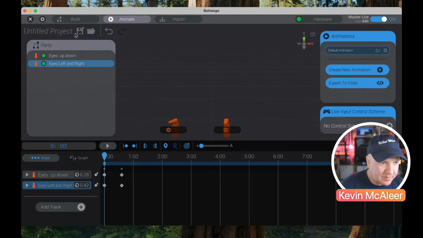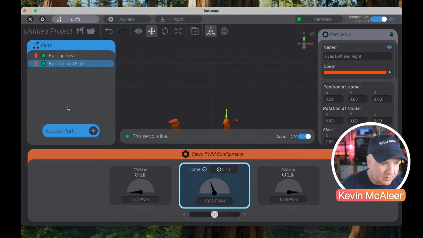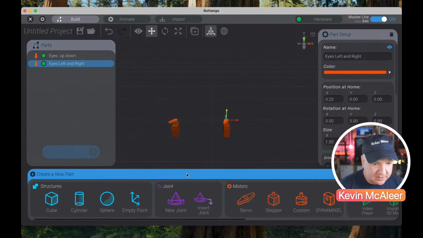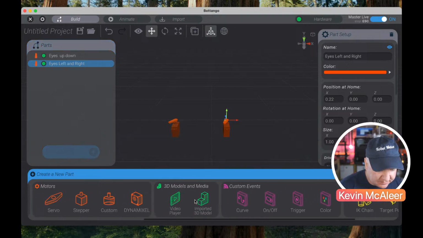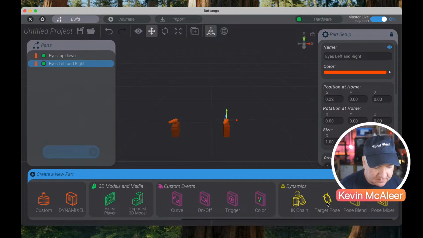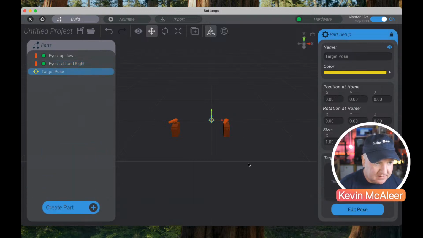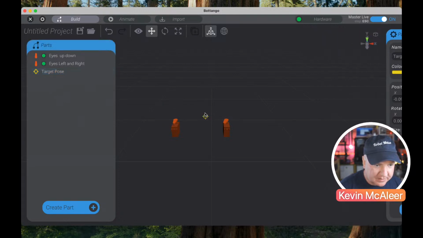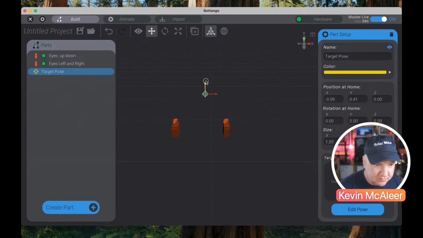So what we'll do now, we'll go back to our build, and we're going to add some extra parts in here. So we're going to now move across on the very bottom of the screen there to get to these target poses. A target pose has this little crosshair thing that we can move around. Let's move that up actually. This is going to be our eyes up and eyes down. So let's move that one to the top. This is going to be the pose where we're looking up. So let's name this one eyes up.